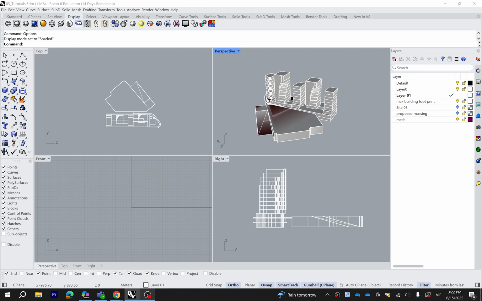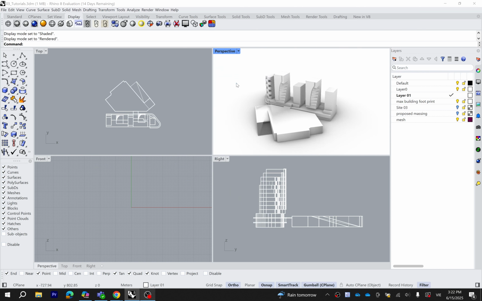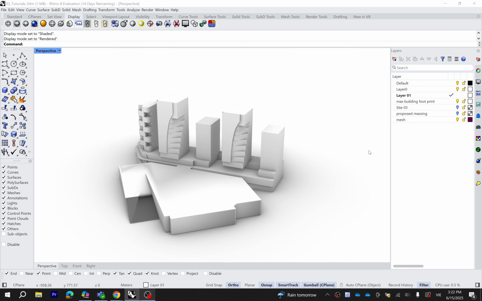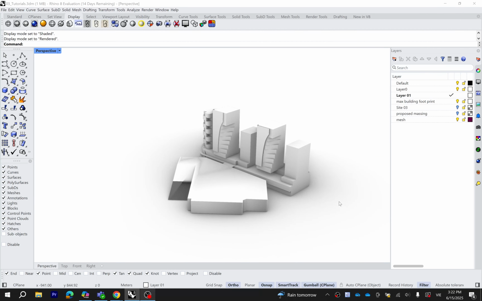So the first thing I'm going to do is change my display mode to Render. I'll click the drop-down in the top left, set it to Render, and double click to maximize the view. Now you can see it's showing some shaded shadows, but it doesn't have clear shadows from the sun.